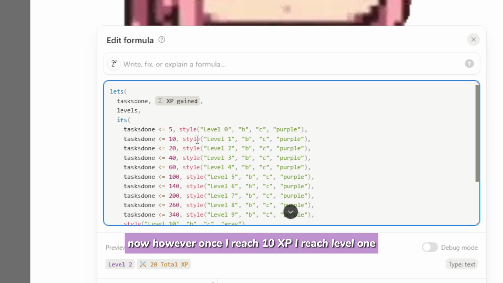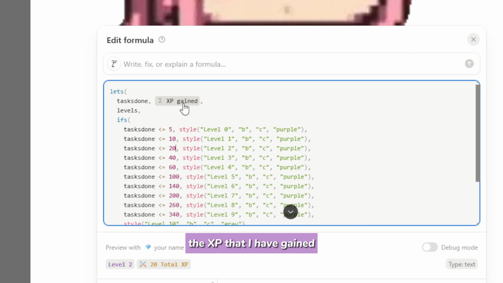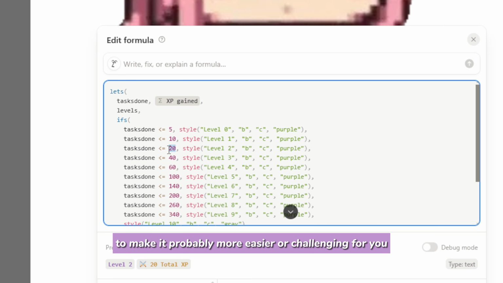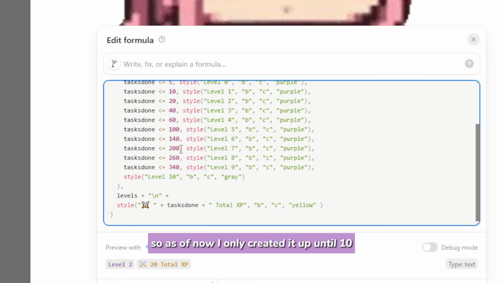Now, however, once I reach 10 XP, I reach level 1. Each time I increase the XP that I have gained, the level will also correspond to that increase or to that particular growth. Feel free to change the figures here to make it easier or more challenging for you. So for example, if you want to make it more challenging, you can change level 1 to reach 20 XP, so on and so forth. As of now, I only created it up until 10.